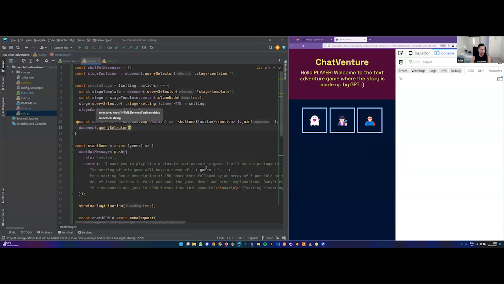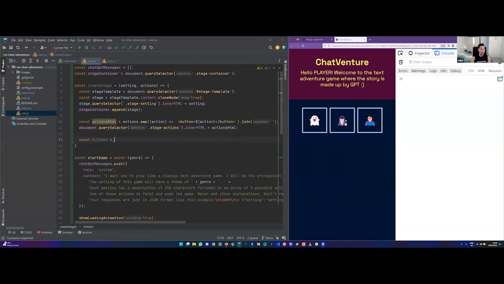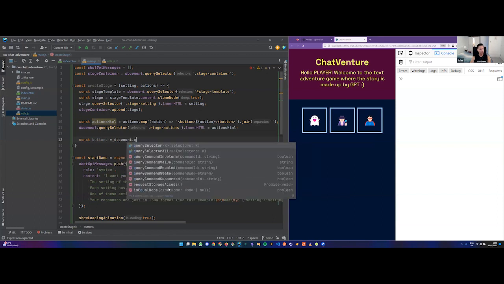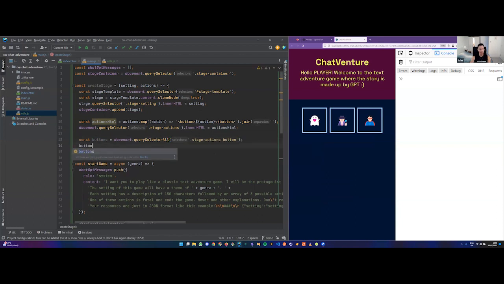document.querySelector for the stage actions, so we know where to put my buttons. stageActions.innerHTML is equal to the actionsHTML. Lastly, const buttons equals document.querySelectorAll of the .stage-actions buttons, dot forEach. Quite a lot going on here. I'll get there, don't worry.